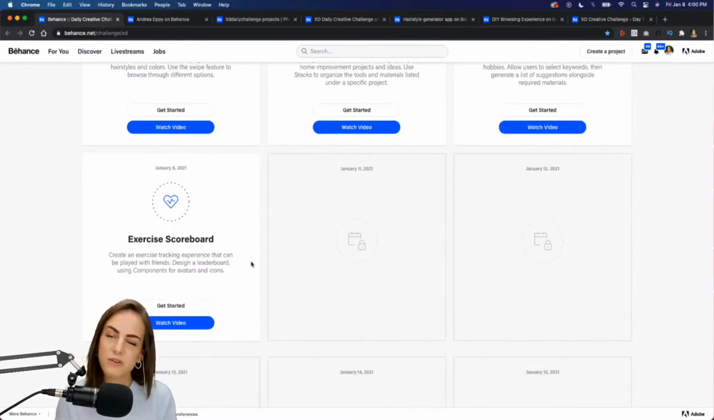And today, what I want you to do is an exercise scoreboard. Create an exercise experience that can be played with friends, and design a sort of leaderboard using components for avatars and icons. This is kind of a fun one, again keeping in the theme of New Year's resolutions, the sort of things we do in January.